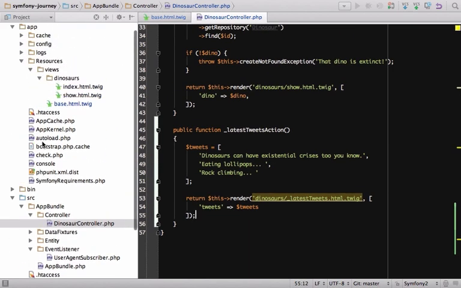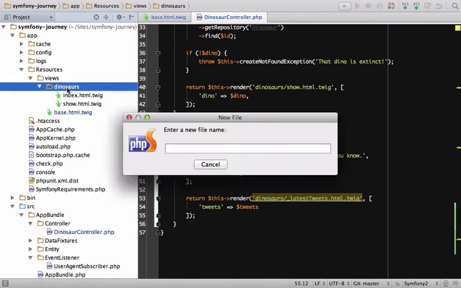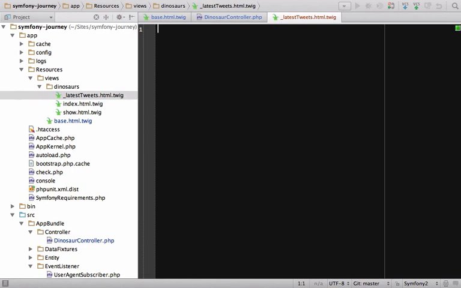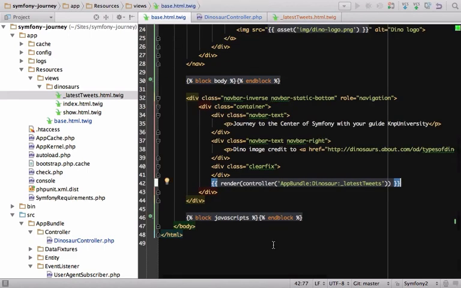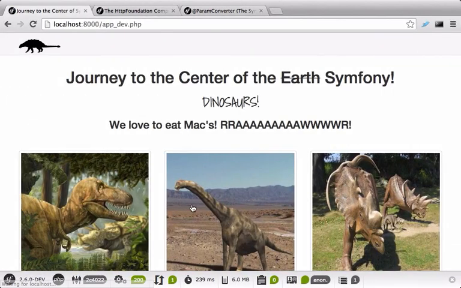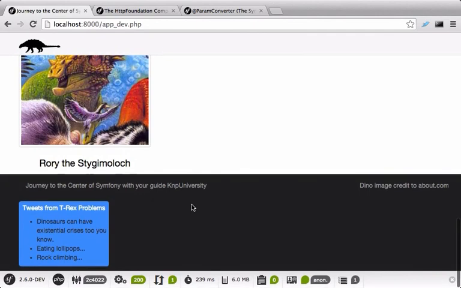Let's create this template, _latest_tweets.html.twig. I'll just paste some code in that loops over these tweets and puts them in a list, so nothing scary here. The Twig render function will call out to this new controller function, get the response, grab its content, then put it all at the bottom of the page. Scroll down. Hey, and there it is!